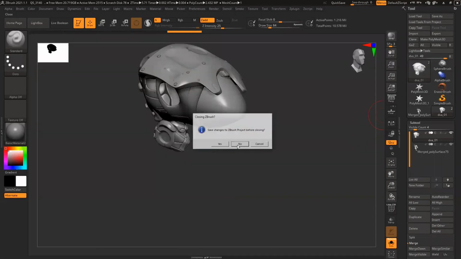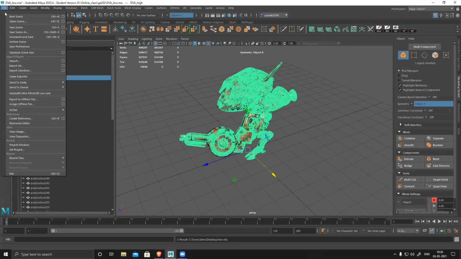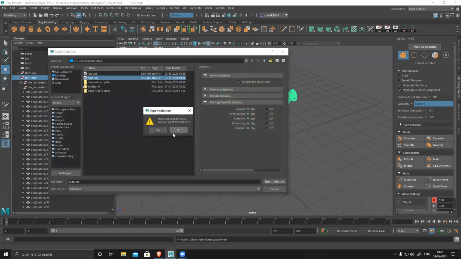Let's close this section. Now high poly, export selection, high.